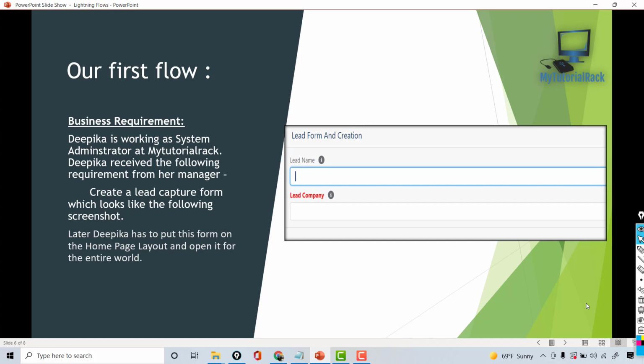So the business requirement is Deepika is working as a system administrator at mytutorialrack.com and she received this requirement from her manager. The requirement is to create a lead capture form which looks like the following screenshot. So this is the screenshot.